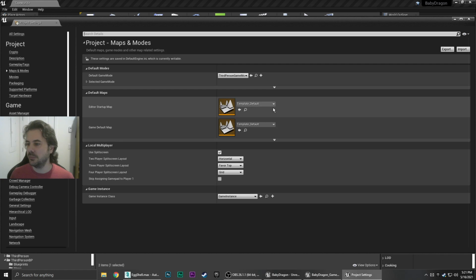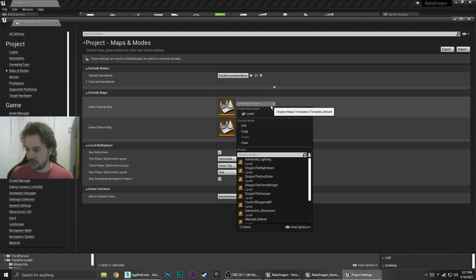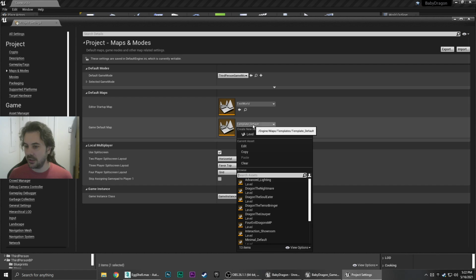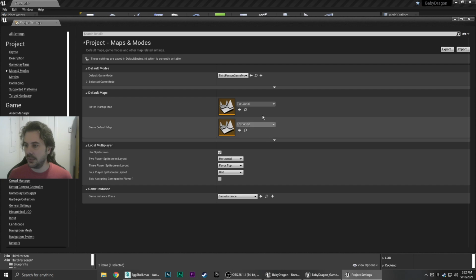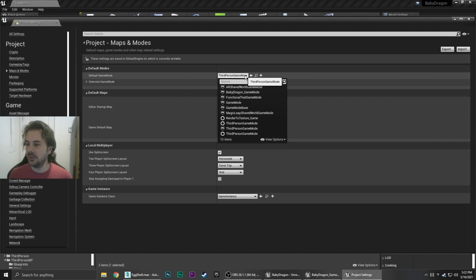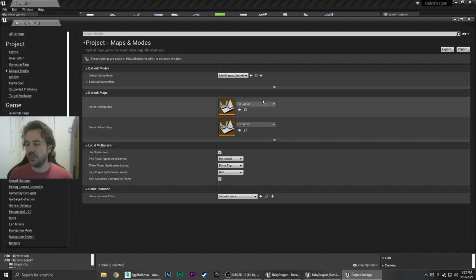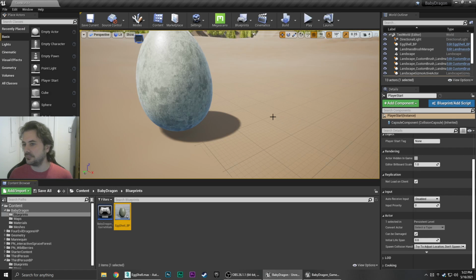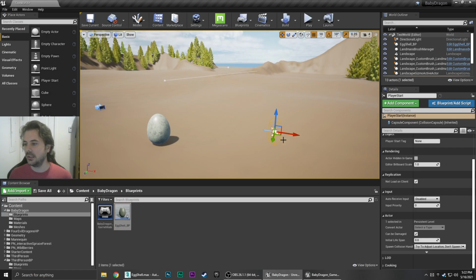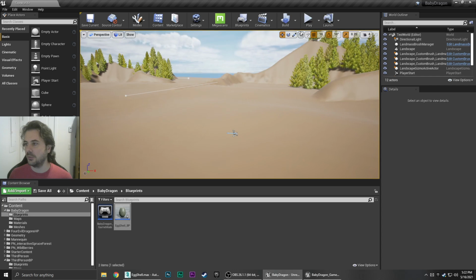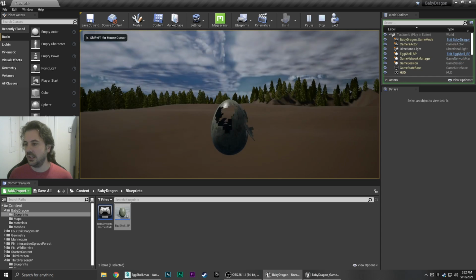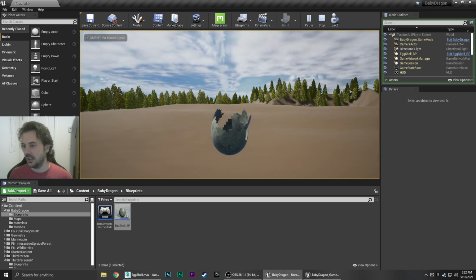So under maps and modes, we are going to choose test world for our editor startup map, test world for our default map, and then the game mode, we're going to choose baby dragon game mode and close that. Now when we hit play, you'll see. Actually, we can delete that from the world, and our egg is going to spawn and then start to break apart.